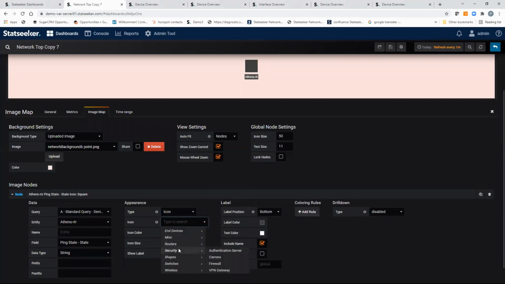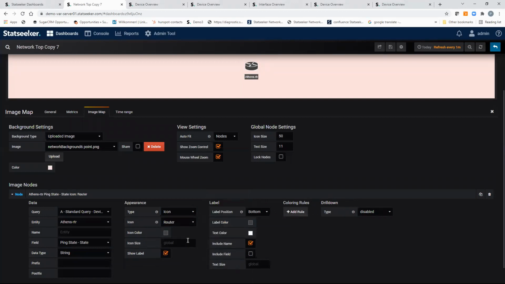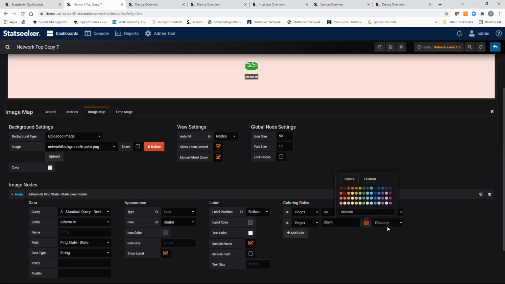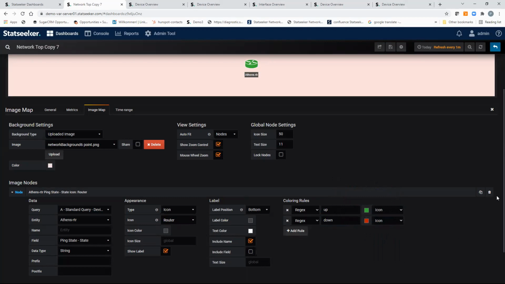As the icon for this, because it's a router, I'm going to choose a router icon. Now, to make it nice and clear what's happening, what we're looking at is the ping state. That's the field. So if the ping state is up, then I want to make the icon green. Add a new rule. If the ping state is down, I want to make the icon red. Okay, that's straightforward enough.